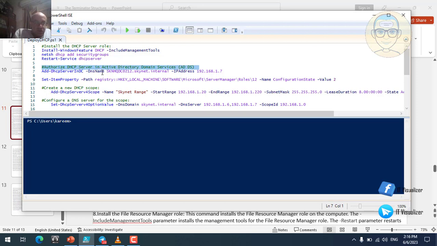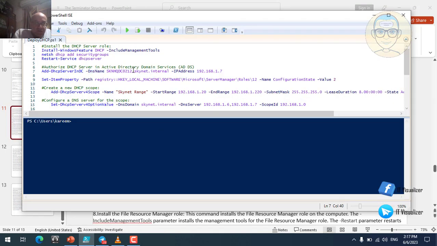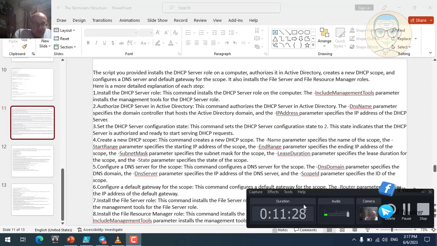He's saying that the DNS name is pointing to the domain. Actually, this is not correct. What he's telling here is that this command authorizes the DHCP server in Active Directory. The minus DNS name parameter specifies the domain controller that hosts the Active Directory domain. This is not correct. The DNS name here is the DNS name of the DHCP server. So this is a mistake from Google Bard. We don't take everything Google Bard says as something we will not argue or correct. Just wait a moment, guys.